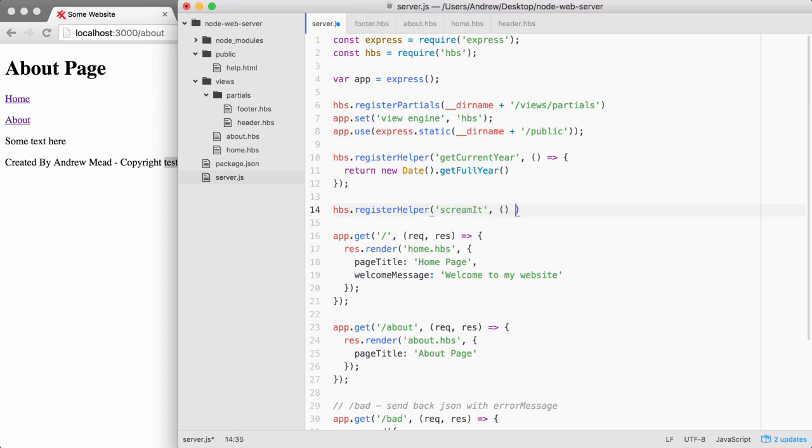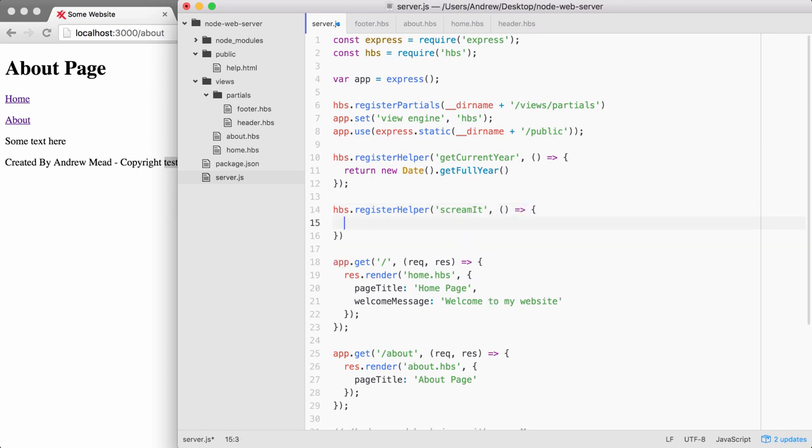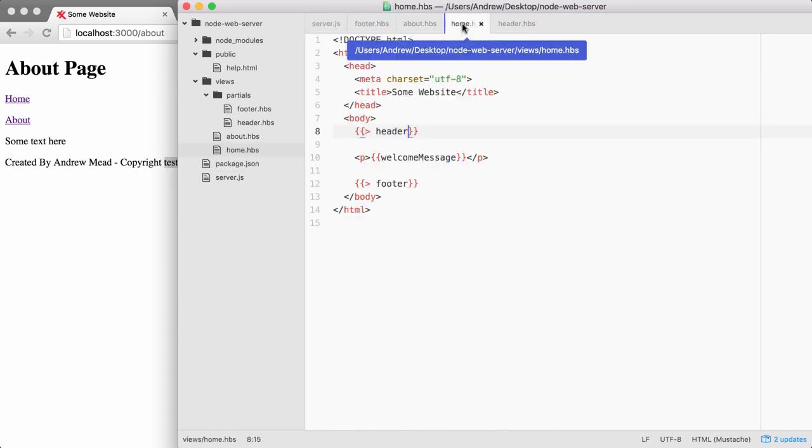And it is going to take a function because we do need to run some code in order to do anything useful. Now, screamIt is going to take the text to scream. And all it's going to do is call on that string the toUpperCase method. I'm going to return text.toUpperCase just like this. Now we can actually go ahead and use screamIt in one of our files. I'm going to move into home.hbs.